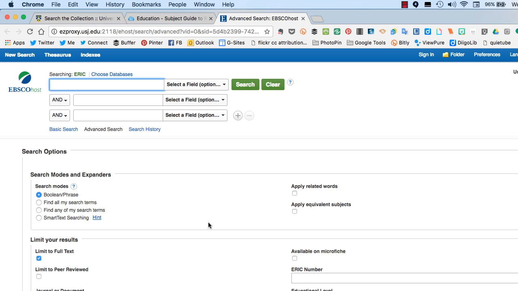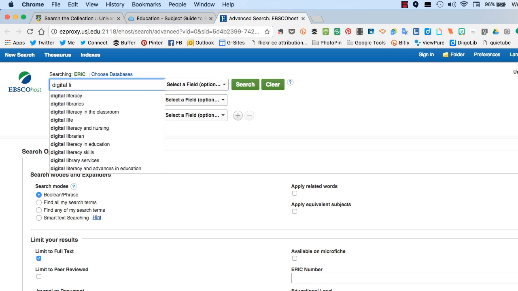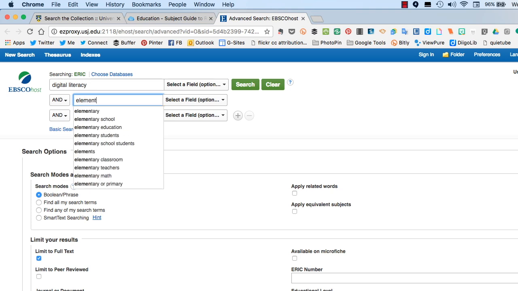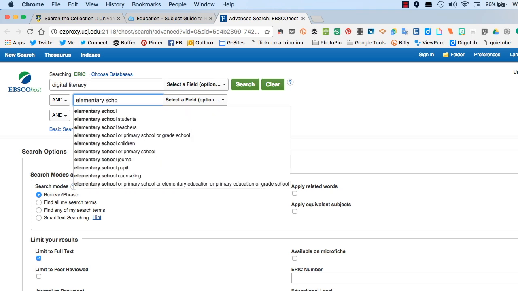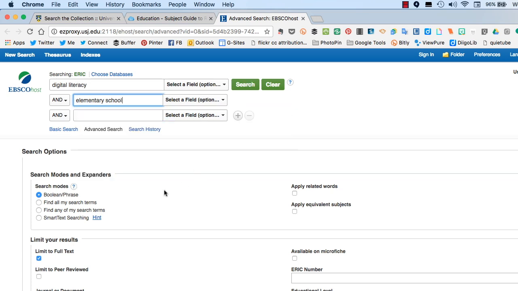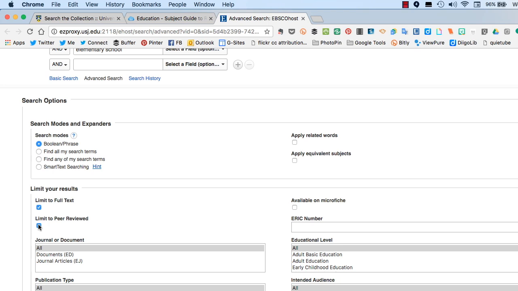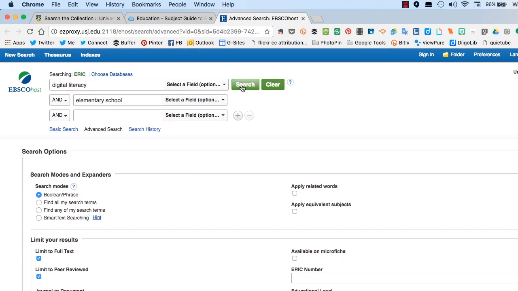Very often you have to try a few different terms to get at what you're really looking for. So let's say I am interested in digital literacy, and as I type it, it also gives me some other options. I'm just going to type digital literacy, and I really am only interested in digital literacy in elementary schools. Okay, I'll just go elementary school. Down here, it is very helpful right away to click Limit to Peer Review. Otherwise, I think you're fine on this particular screen, and hit Search.